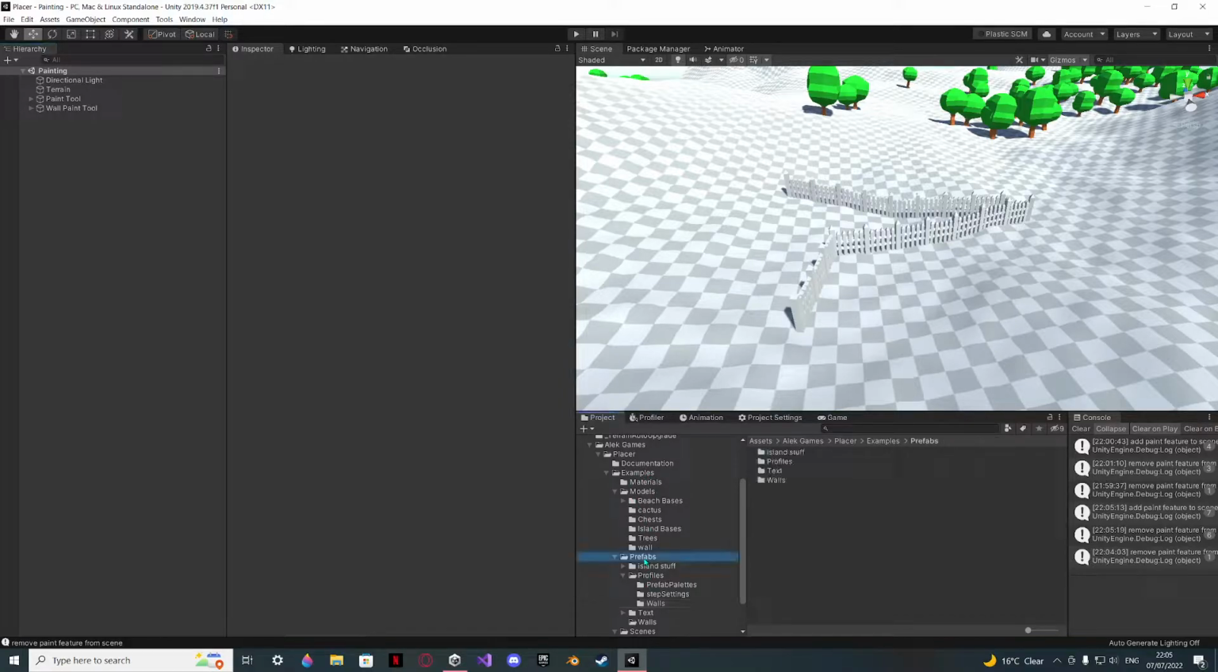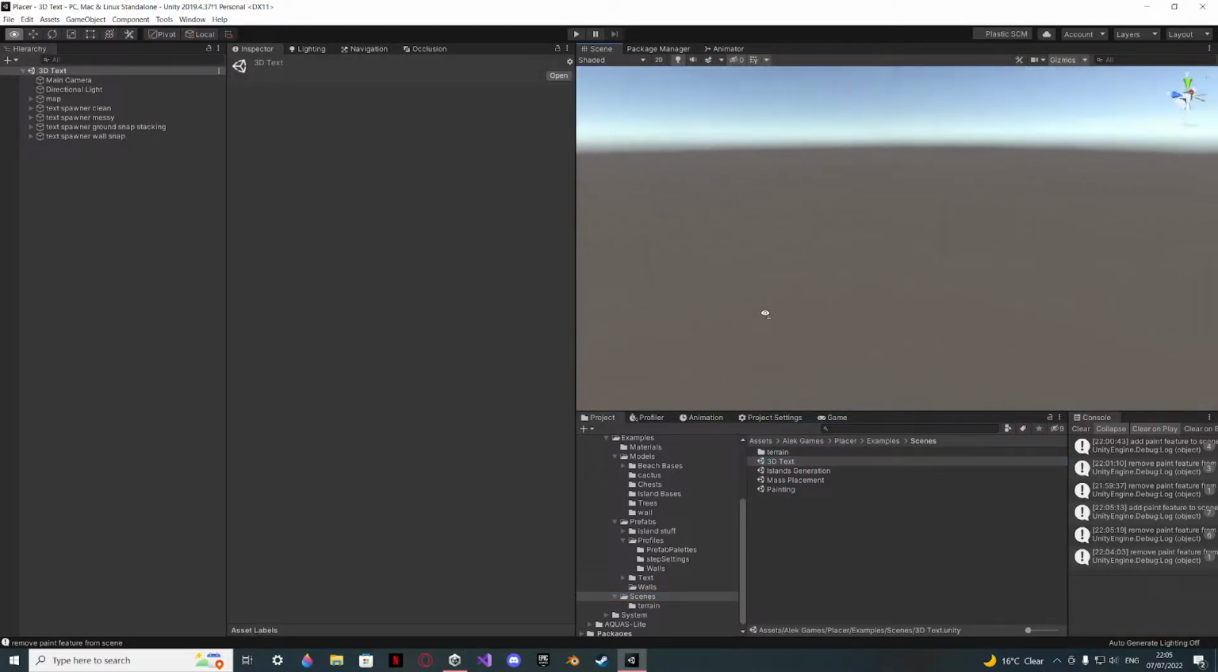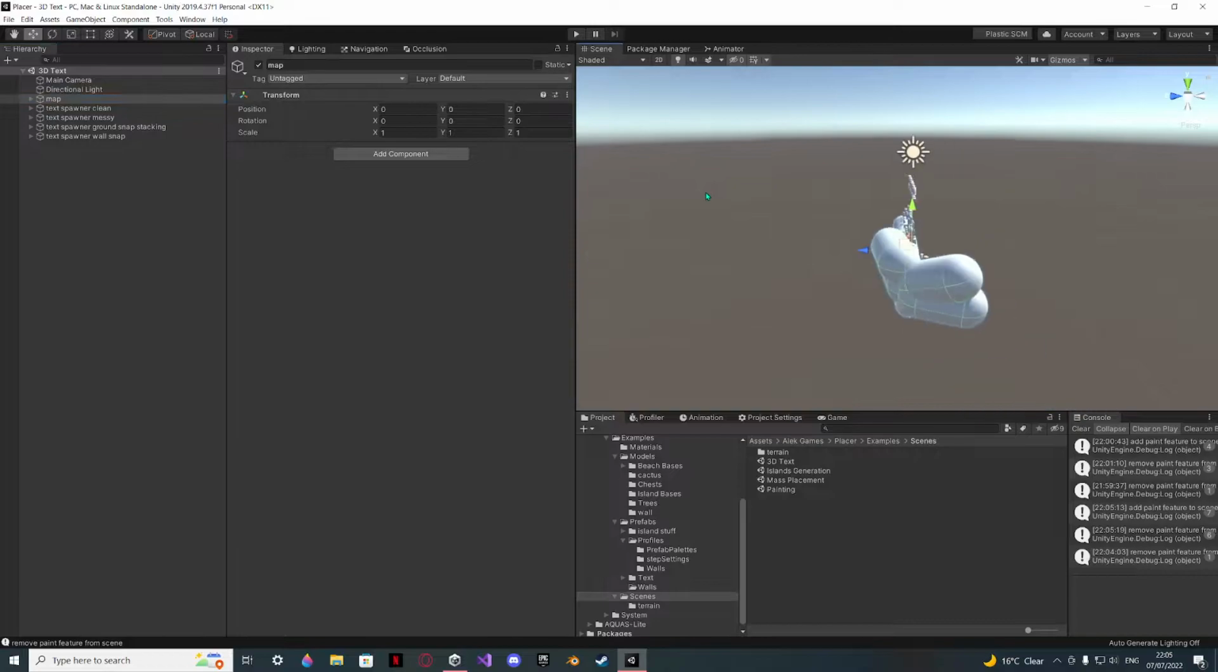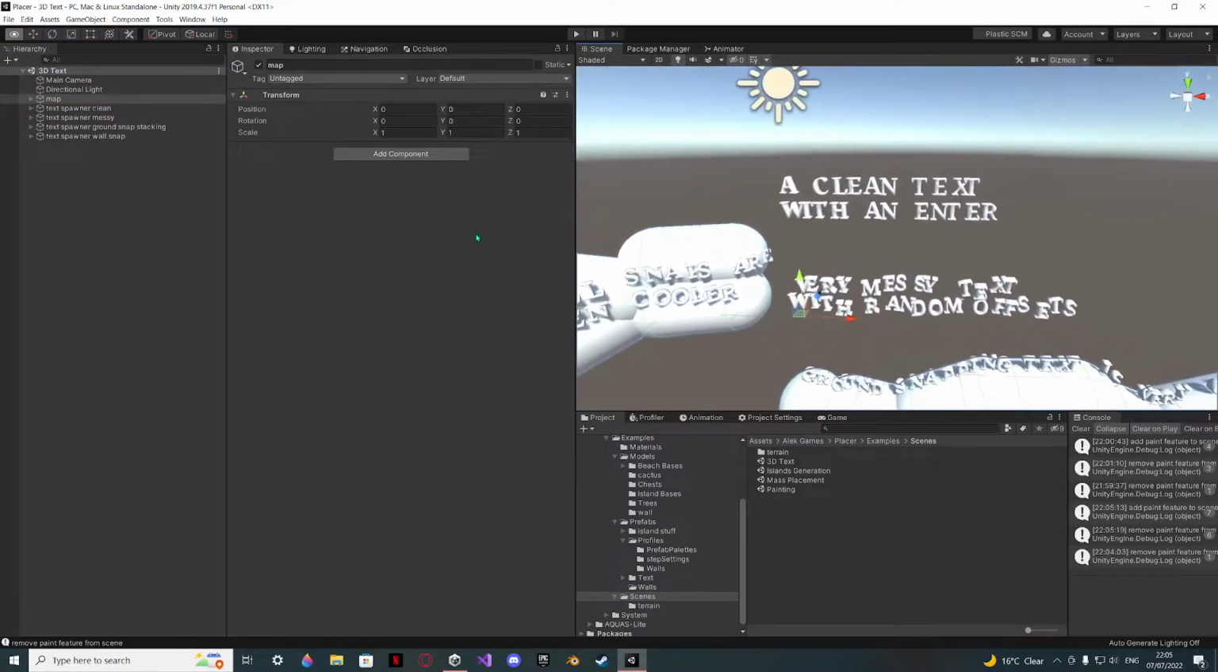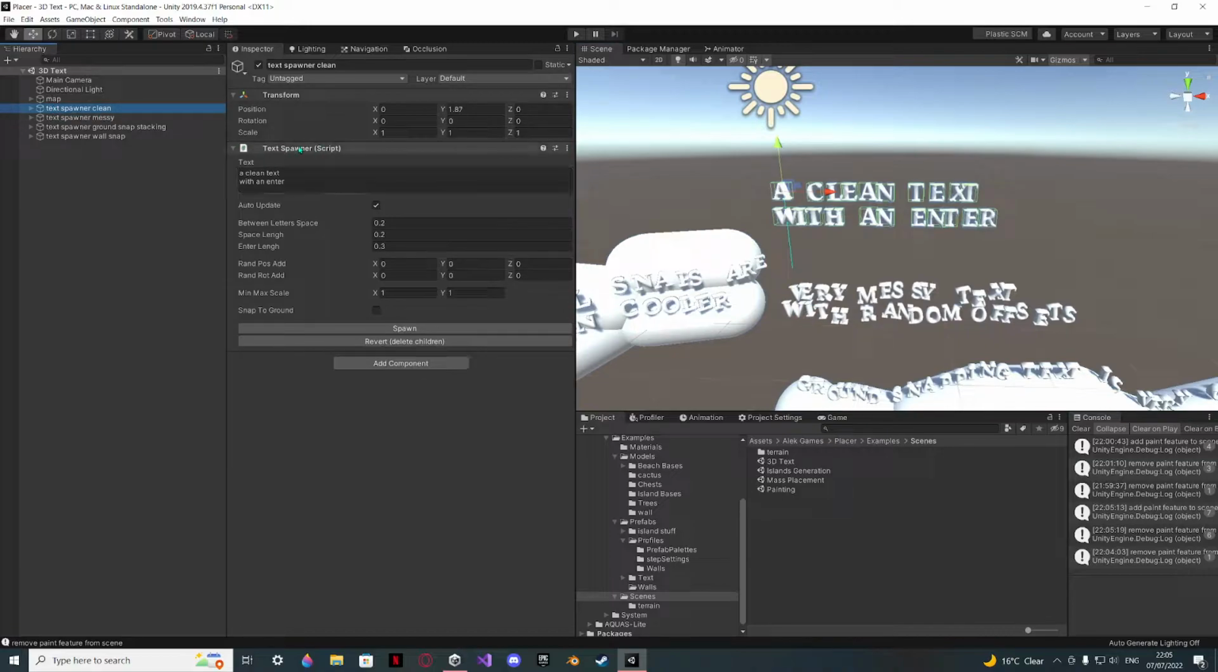Now let's go to something else. This was the longest explanation, I think, because there's the most here. So let's go to 3D text. In the 3D text, it's actually really simple. You just have a text spawner, text, and some settings here.